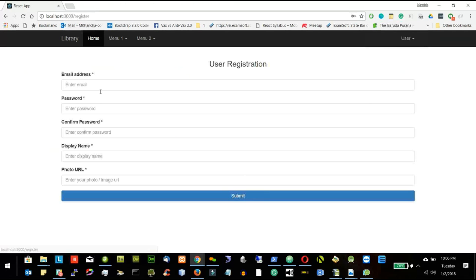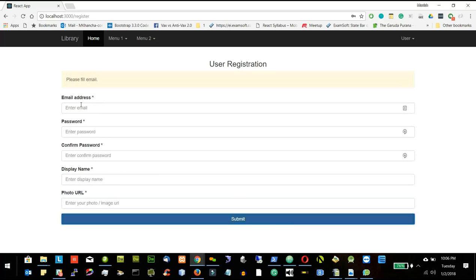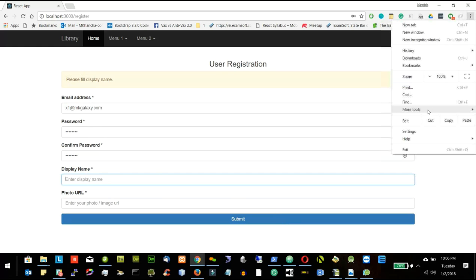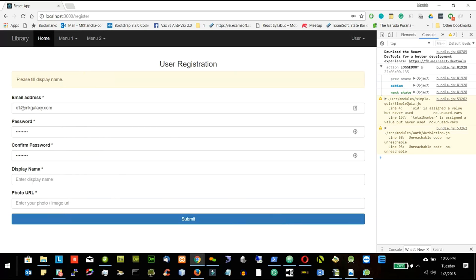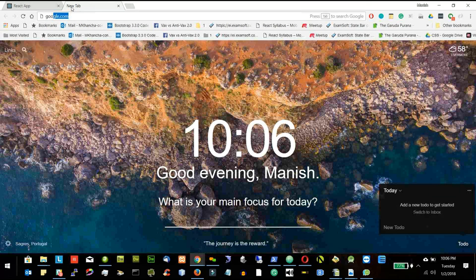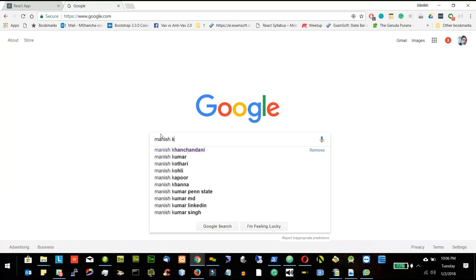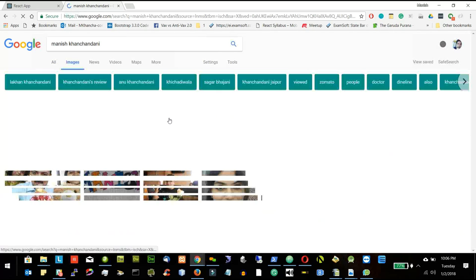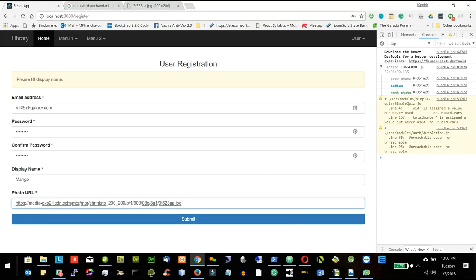And let's see now. So this is my registration page. Let's put submit. I need an email. I will put x1@mkgalaxy.com. Password is password. I submit now. It's saying display name. Let me open the console.log also. I will say display name is mango, and I need the image. I will put my image here. I'll click submit.